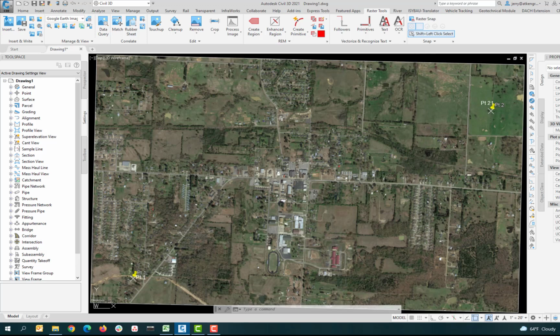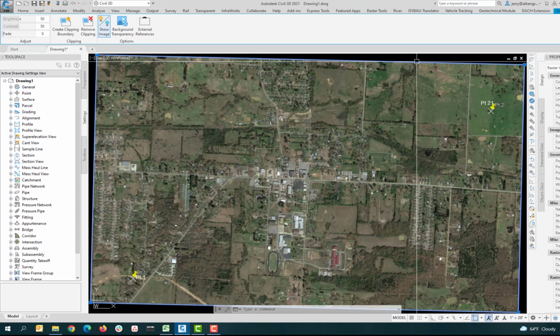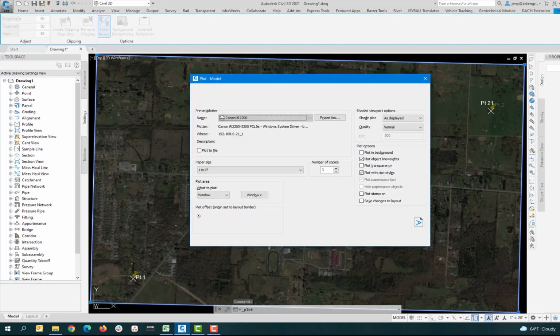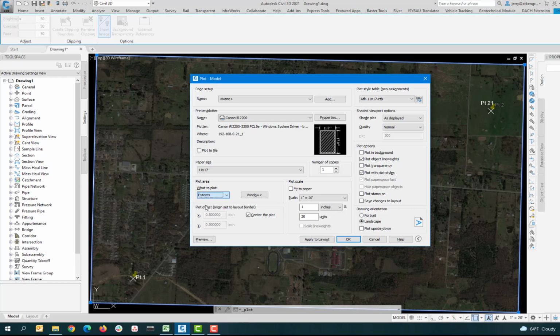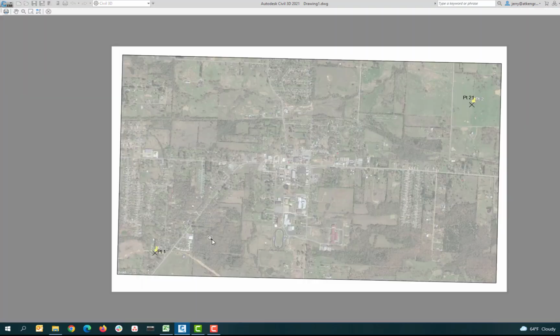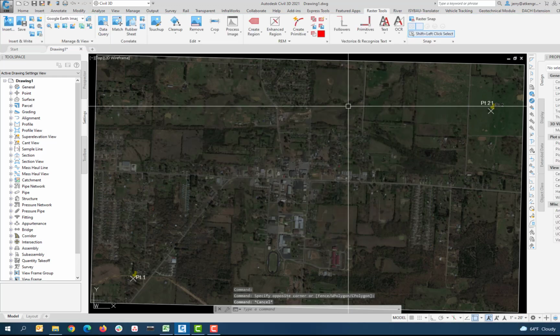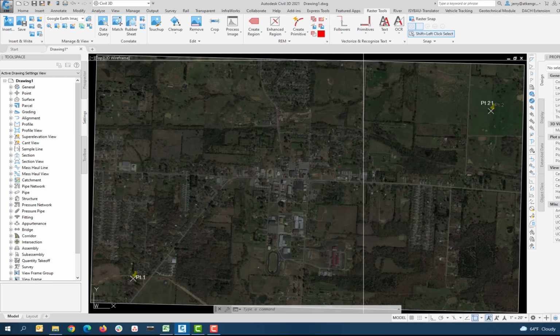Pick the image frame. In the image contextual ribbon, adjust the fade value to 50 or as desired. Enter. For an example of the plotted image with fading, Control P, what to plot, extents, fit to paper, preview. The drafted point and labels are easily seen. Close preview. Close plot dialog box. When drafting line work on the drawing, fade is generally set to 0.